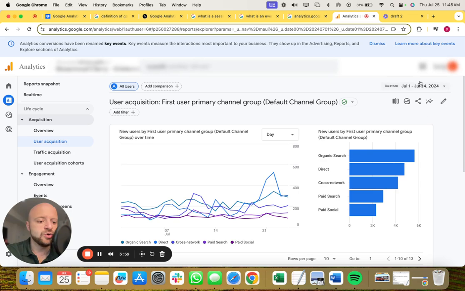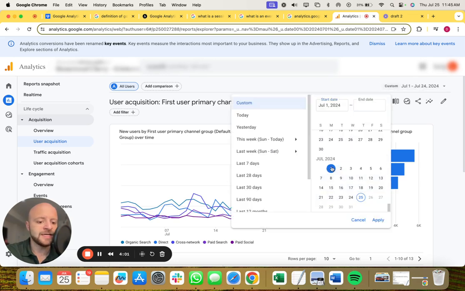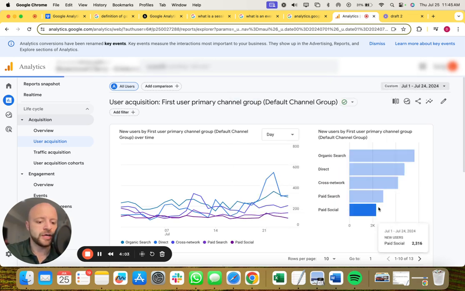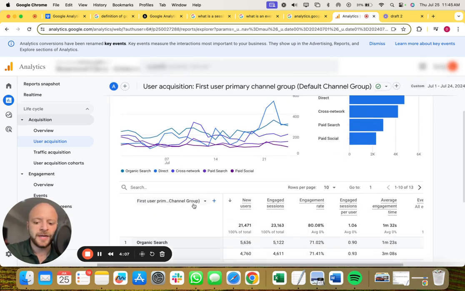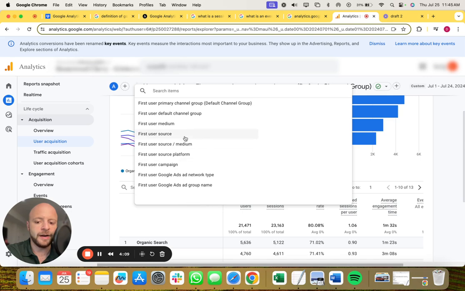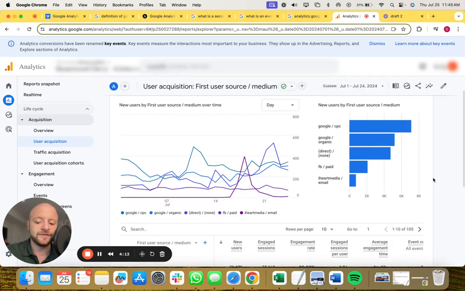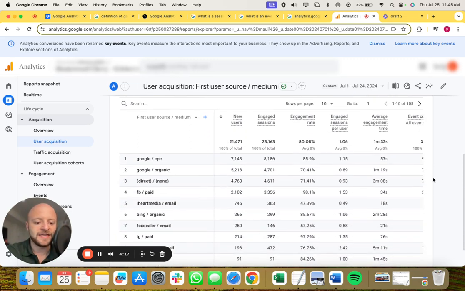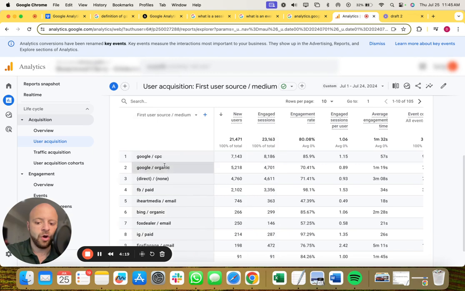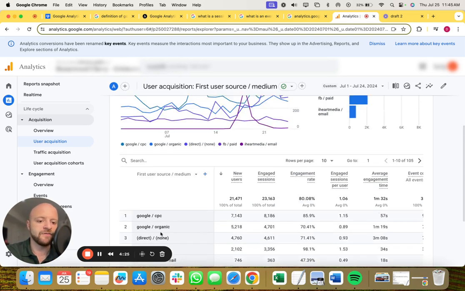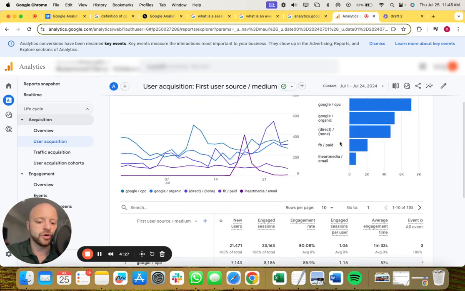What I usually do first and foremost is I select a date range that's a month to date through yesterday. So in this example, I'm going to select 1st to the 24th. Then I'm going to come down to this first user primary, and I'm going to select first user source medium because that's the way I like to view it. It gives me a more specific classification. As I scroll down to my table, I'm going to look at all my different first user source mediums. And this I like to spend the most amount of time in because it gives me the most amount of insight. Of course, you can look at the graph or the chart here.